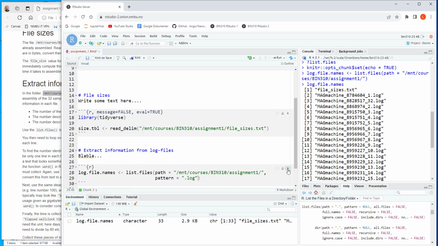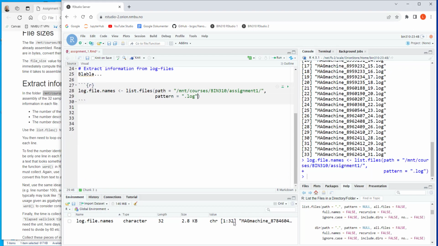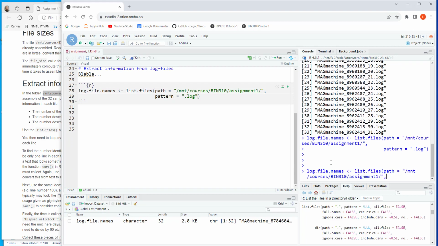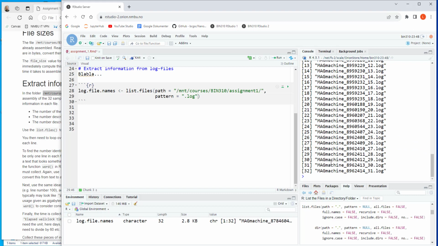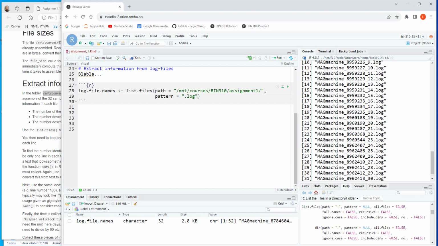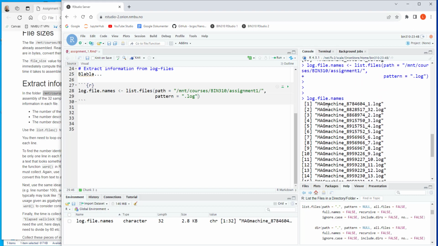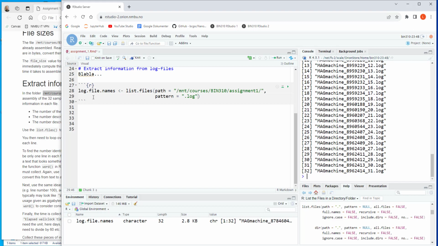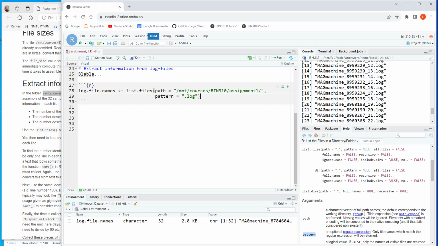So if I run this chunk again now, we can see now it's 32 names, right? Now it lists only those which have .log in their name. And that's the 32 files I want. These files, if I start reading these files now, I need to know where they are located, because they are not located in the folder where I'm actually working now.